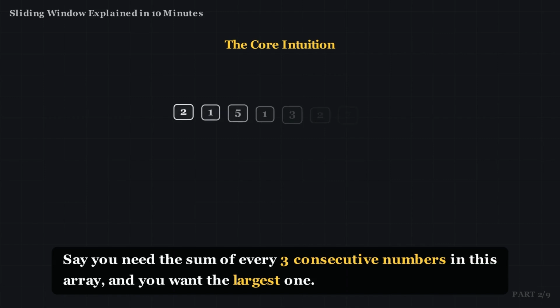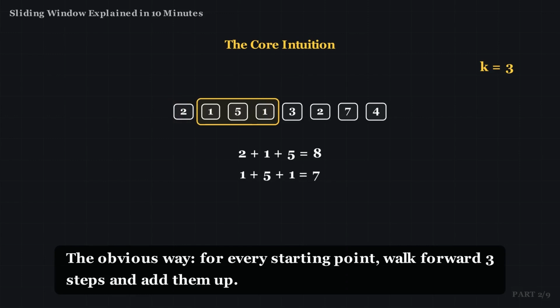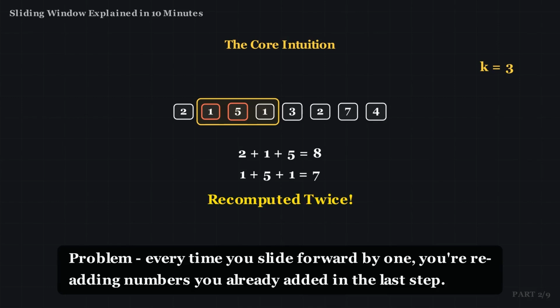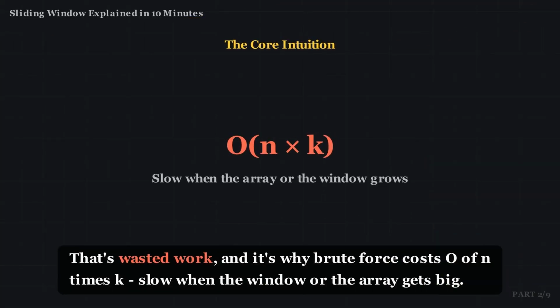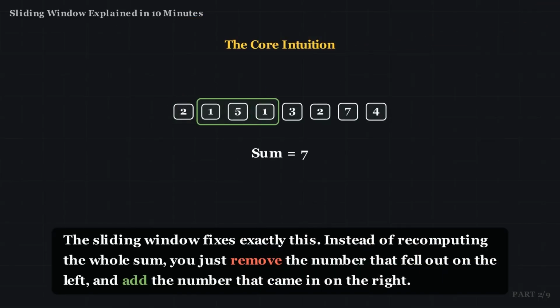Say you need the sum of every 3 consecutive numbers in this array, and you want the largest one. The obvious way: for every starting point, walk forward 3 steps and add them up. Problem: every time you slide forward by 1, you're re-adding numbers you already added in the last step. That's wasted work, and it's why brute force costs O of n times k slow when the window or the array gets big. The sliding window fixes exactly this.